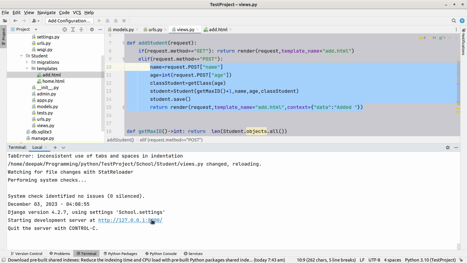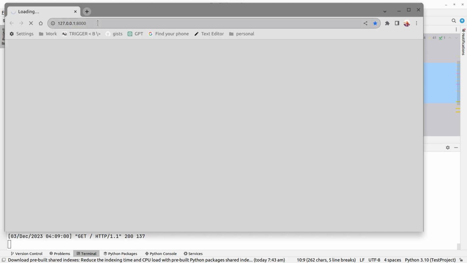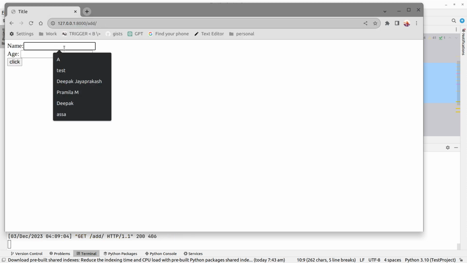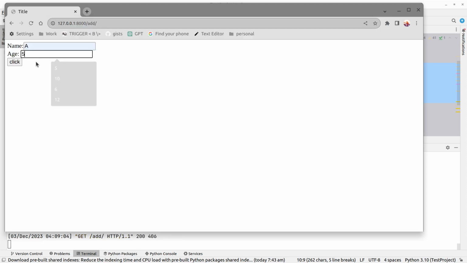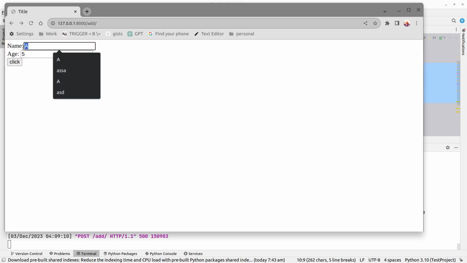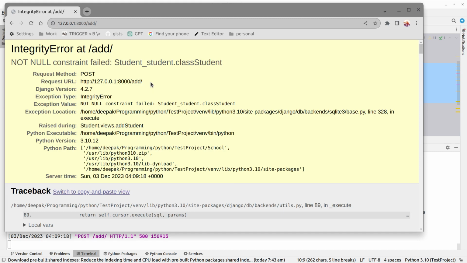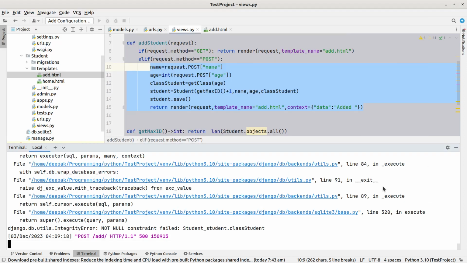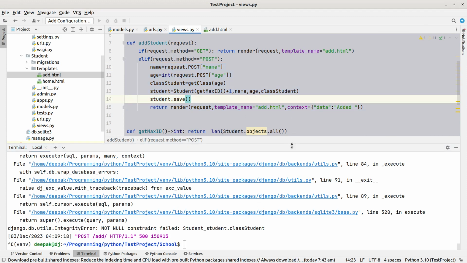So let's go click on this. Let's say add slash add. So let's say A, and let's say 5 years. Okay, so let's actually say X, and let's say 15 years. Add student post integrity error. Let's do one thing. Let's actually close this. Control C, save it, and let's run it again.